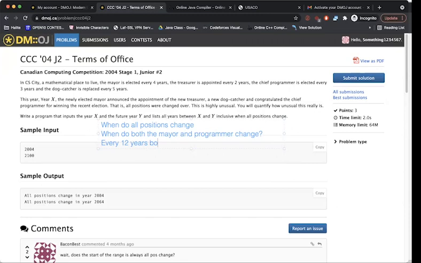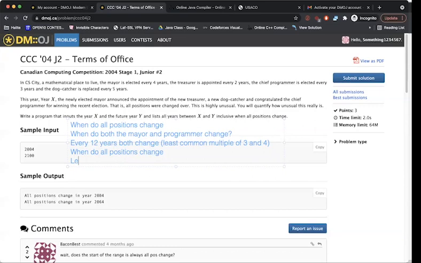Then when do all positions change? This 12 years is because of the least common multiple of 3 and 4. Well, it turns out it's just the least common multiple of 2, 3, 4, and 5. You can compute that: the least common multiple of 3 and 4, we already know is 12. 2 is not a factor in this because we have 4. So then it's just the least common multiple of 12 and 5, which is 60. So every 60 years, all positions change.